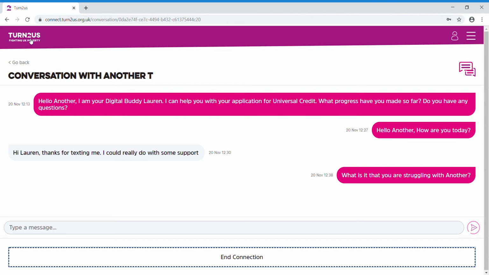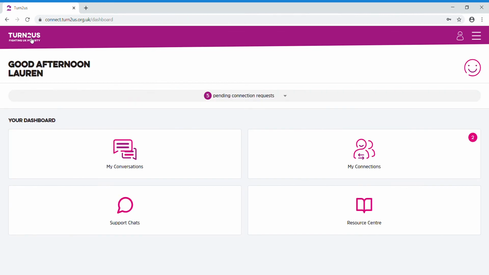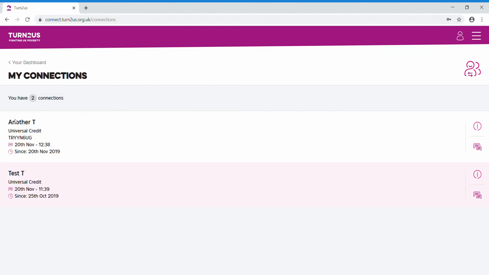To get back to the dashboard, you click the logo. If we go into My Connections, as you can see, we've got the same two connections. There's two ways of getting to the messages. It's up to you what way you prefer, but when you have a lot of connections, sometimes it's easier to go to the conversation view because you can see your new messages.